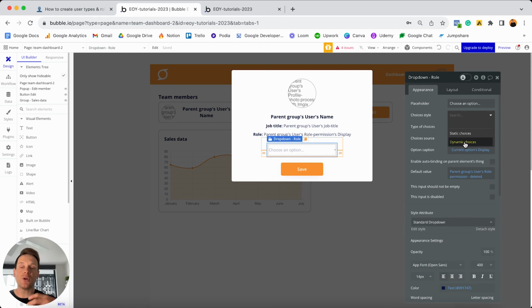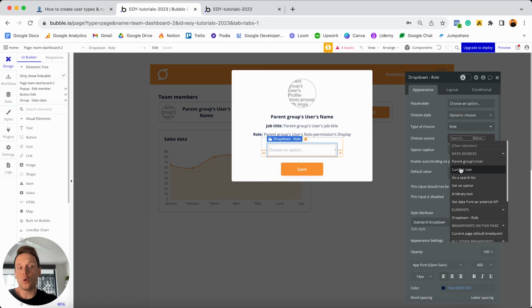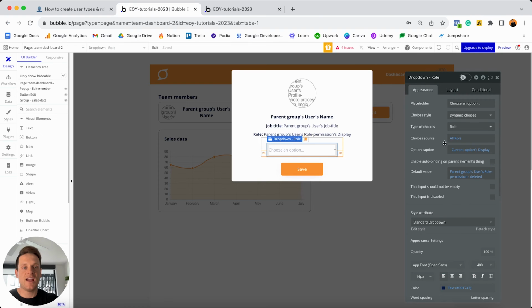So you're going to be pulling a list of pre-created options from your database. Then when it comes to the type of choices, we're going to reference the role, which is our option set. For the choices source, we're just going to pull all of the roles inside of our database. And then finally for the caption, we're just going to display each option's display text. So that's just the name of the role itself.